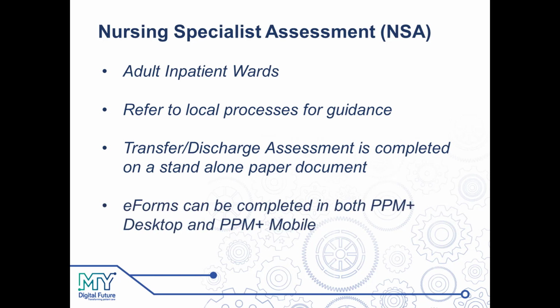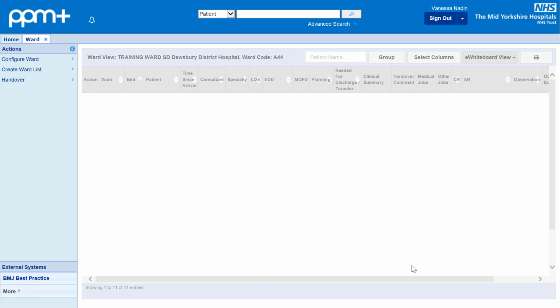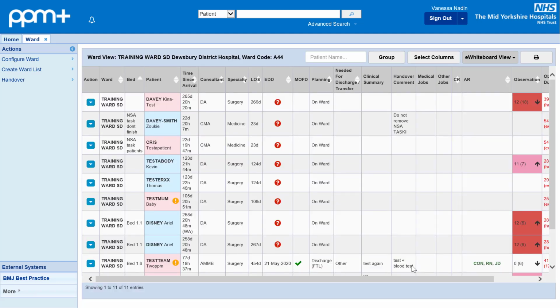eForms can be completed in both PPM Plus Desktop and PPM Plus Mobile. When a patient is admitted to a ward, a Nursing Specialist Assessment NSA eForm should be completed. PPM Plus automatically generates a patient task to prompt nursing staff to complete the NSA form. To view patient-specific tasks in PPM Plus Desktop, open the multi-patient view for your ward. These tasks can also be viewed using the e-whiteboards on the wards.